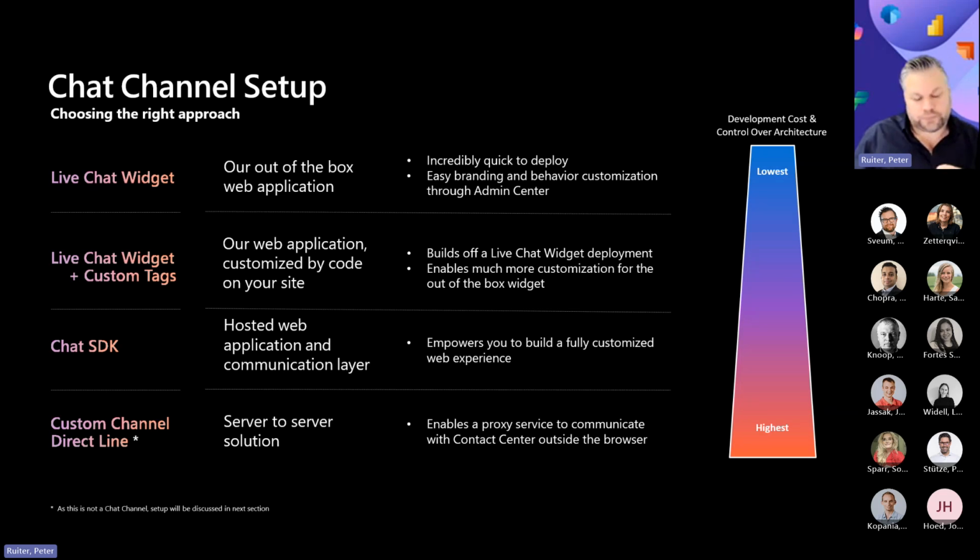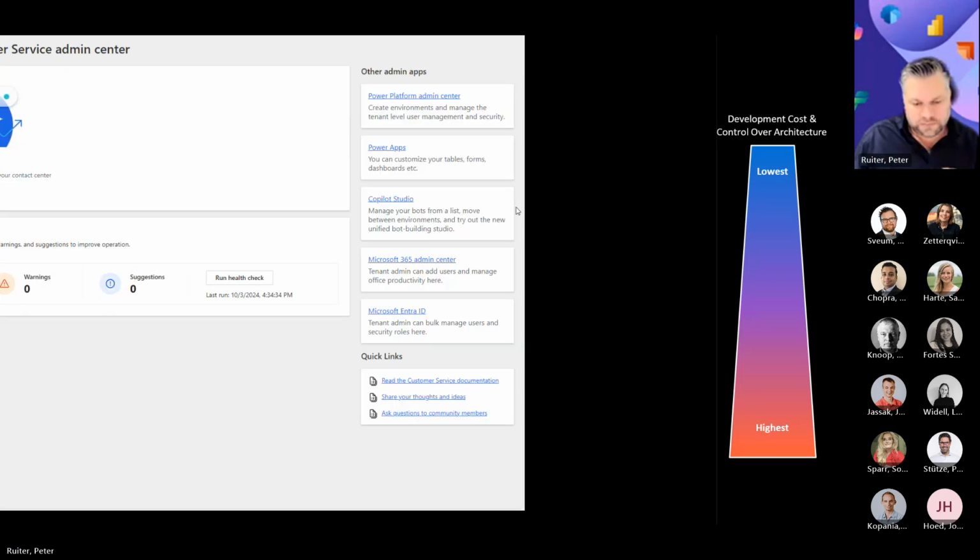If you have them, we can set chat up in a few different ways. One is the live chat out of the box widget. It's by far the easiest, quickest way to deploy, right? So literally, and let me pull up that screen.